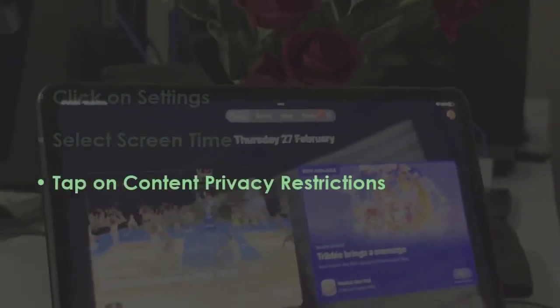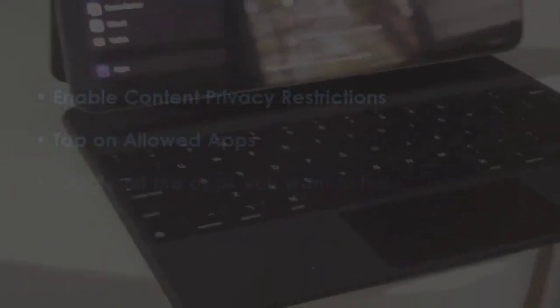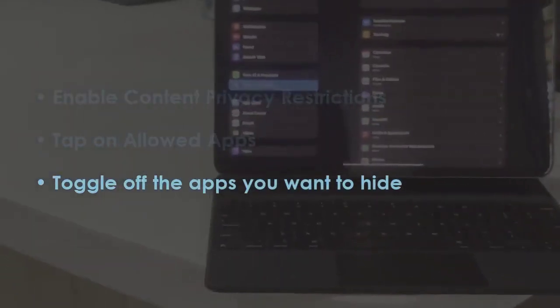Next, choose Screen Time. After that, press Content and Privacy Restrictions. In the next step, turn on Content and Privacy Restrictions. Now select Allowed Apps, then switch off the apps to make them disappear.